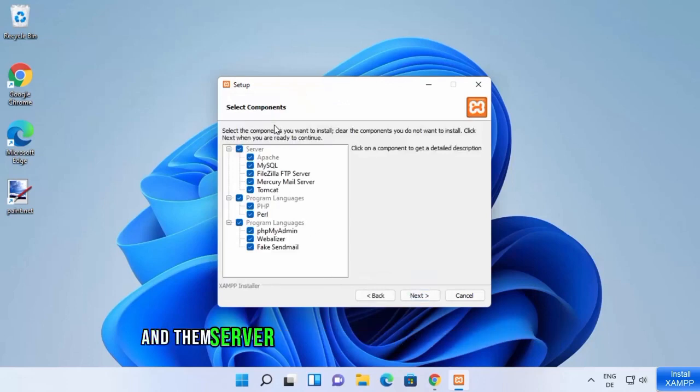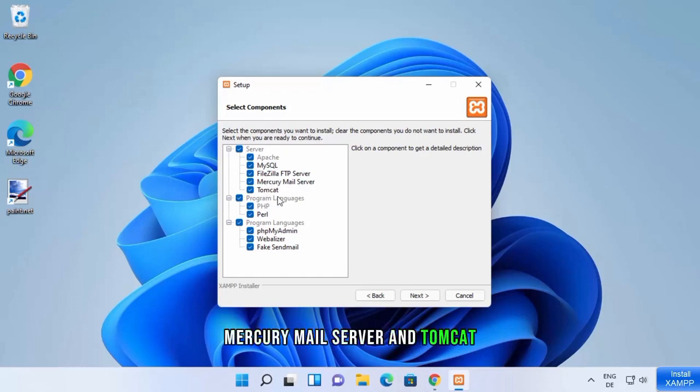XAMPP server is going to come with all these tools: Apache server, MySQL, FileZilla FTP server, Mercury mail server and Tomcat. The languages supported by XAMPP server are PHP and Perl, and the programs include phpMyAdmin, Webalizer and fake sendmail. I want all these components, so I'm going to leave everything as default and then click on next.